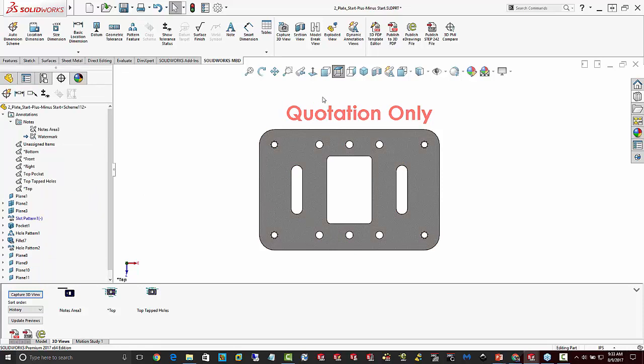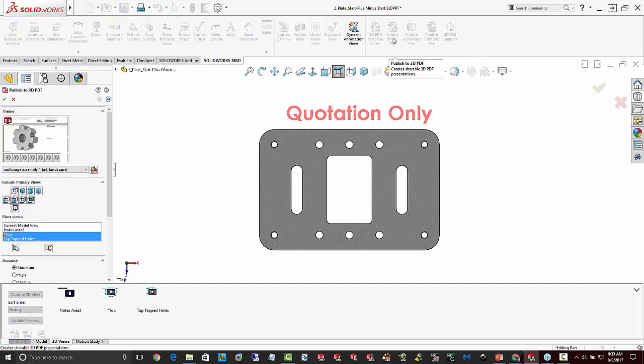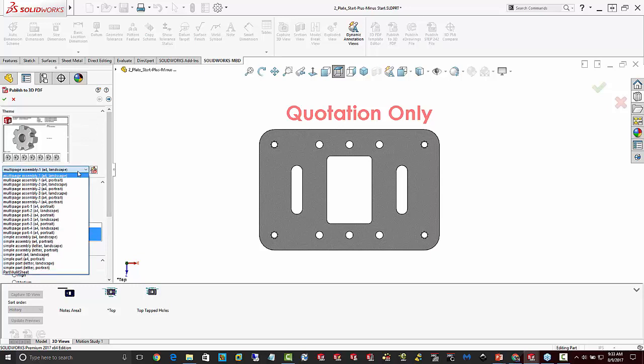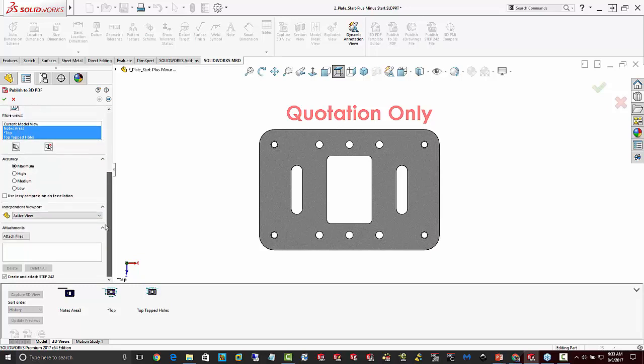Now a couple of things. What could we do next? We could publish this out as our 3D PDF. We can export a STEP 242 file. Let's just show you at a glance how to produce this STEP 242. For the 3D PDF, what I'm going to do is include the notes area and these 3D views that I've captured down here. So we'll just select those. We'll pick our template. And down here we can check a box to create and attach a STEP 242 file.